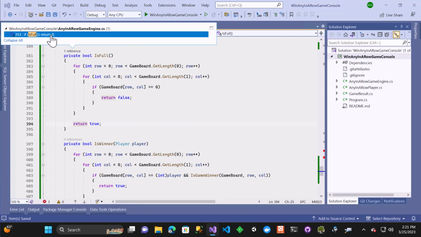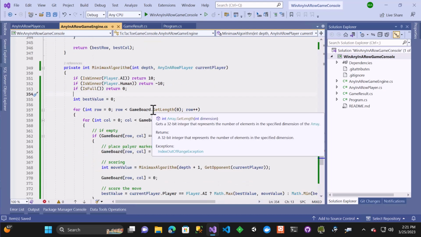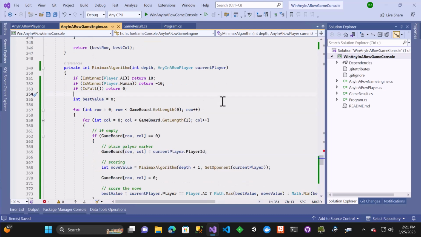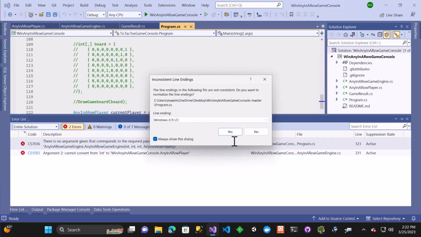So let's go back to here, and let's change this so it's not game winner. And let's change this so it's not human and is full. There we go. Let's compile this to make sure this is working. So we do have a few errors. Let's go back to see what the first error is.